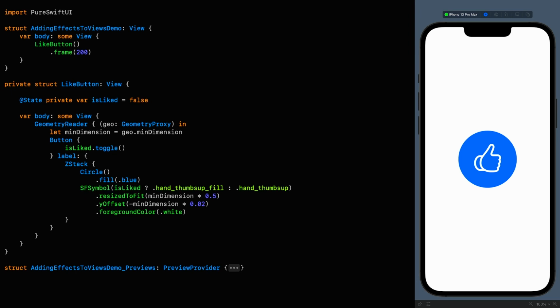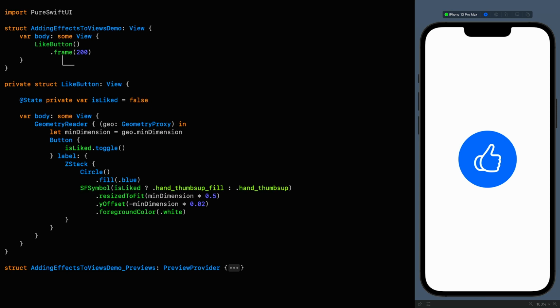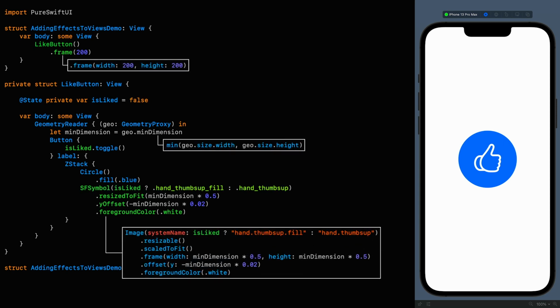In this quick yet exciting tip, we're going to be looking at how to reliably add shadows and other effects to a view. Now, you might immediately be thinking that the answer is obvious and that you just add the appropriate modifier to that view. But oftentimes, it's not as simple as that, so stick around if you want to know more.